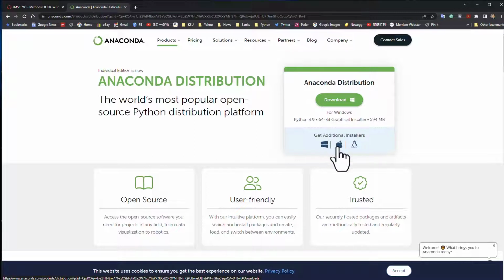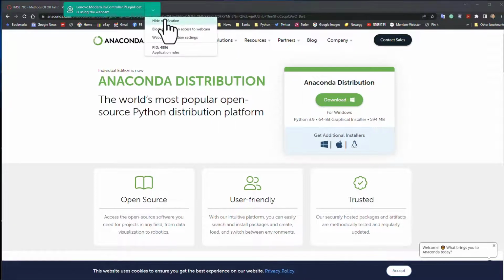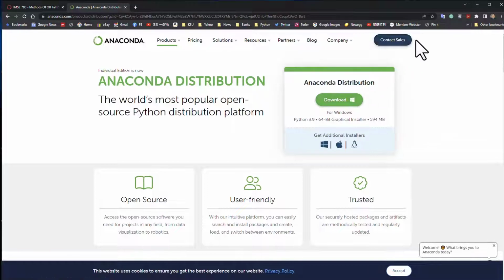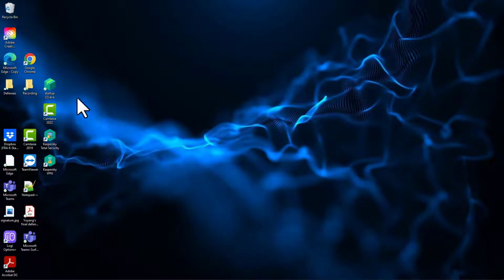Installation on Mac OS or Linux should be more straightforward and easy. Today we're going to focus on showing you how to set up these environments on the Windows platform, because it's a little bit more complicated. You can download it from here. I already downloaded it to my desktop.